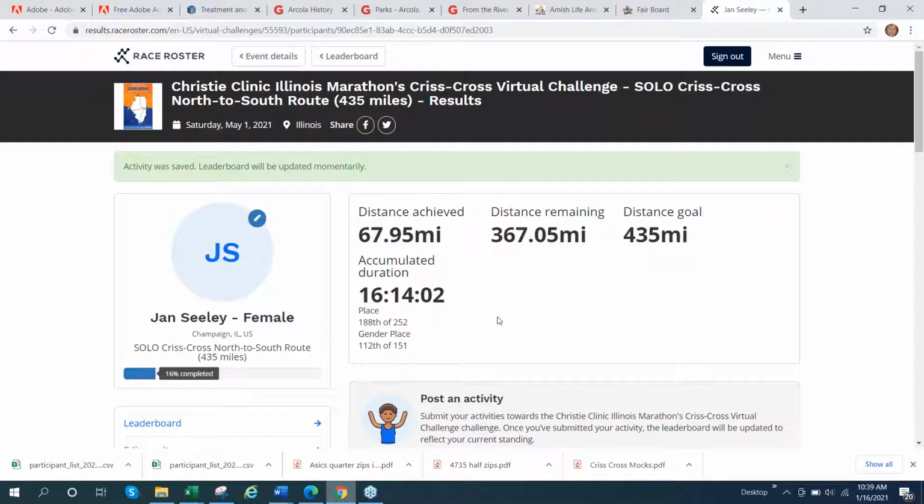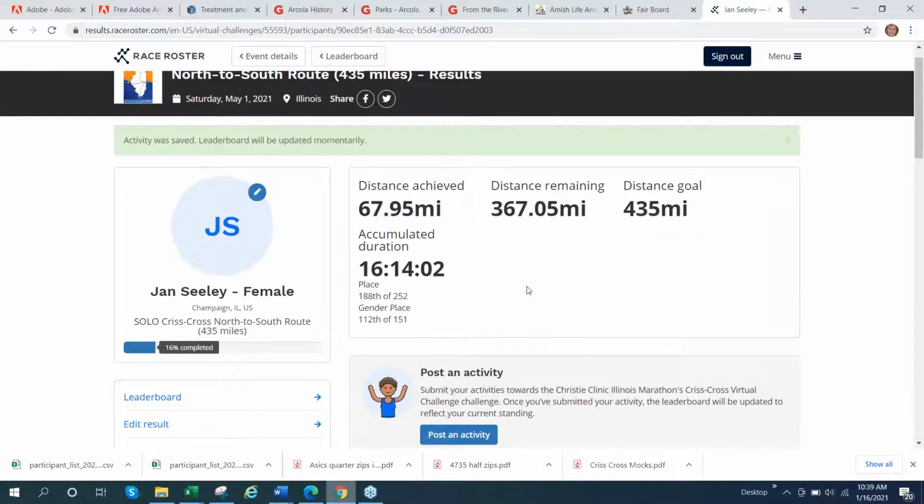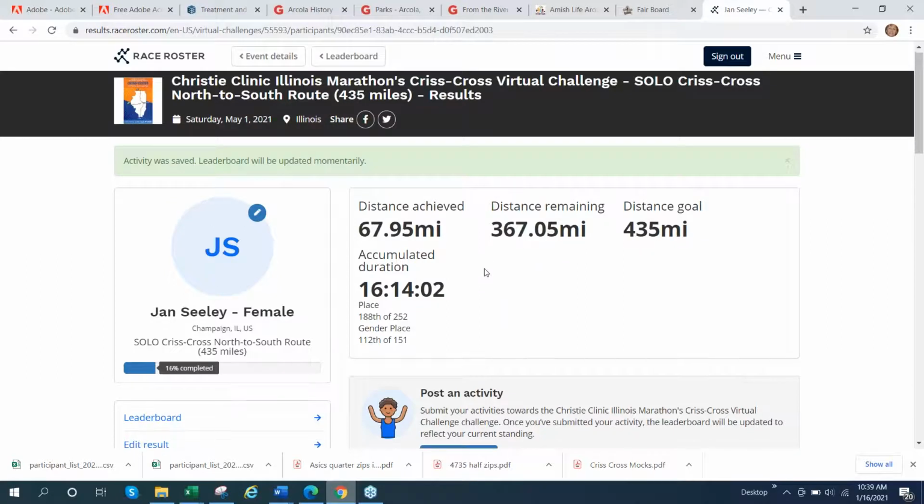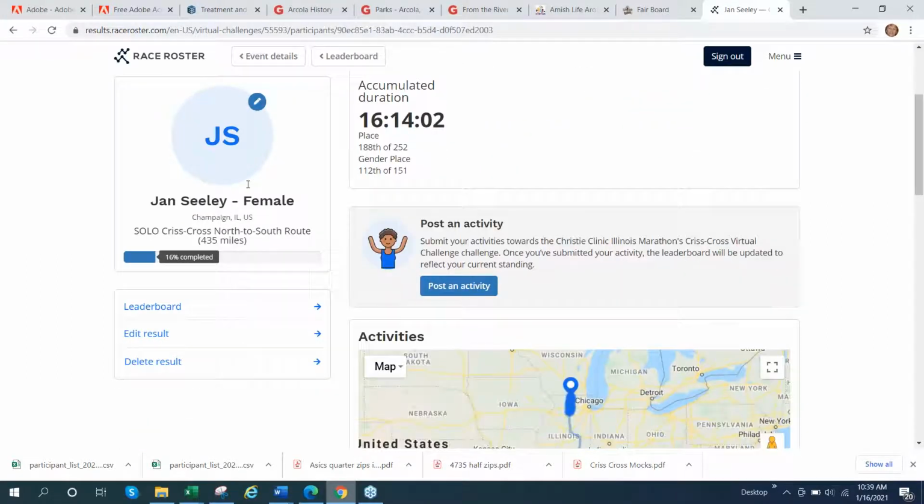So now you can see that I am on my personal results page, and you can see I'm making good progress. I'm on the north to south route. My total goal is 435 miles. I have now gone 67.95 miles, and it has the remaining miles distance, how many hours. Over here where you see my initials in the circle, it shows that I am 16% completed.